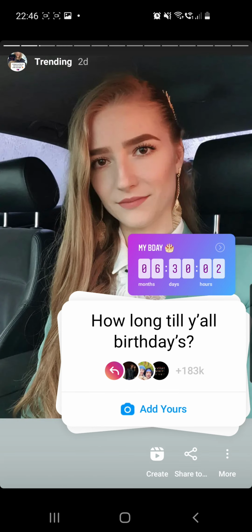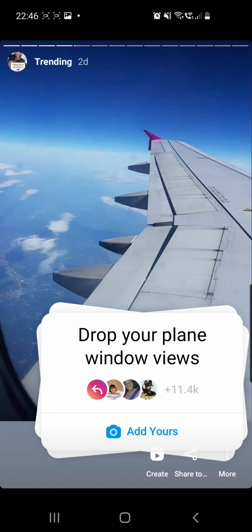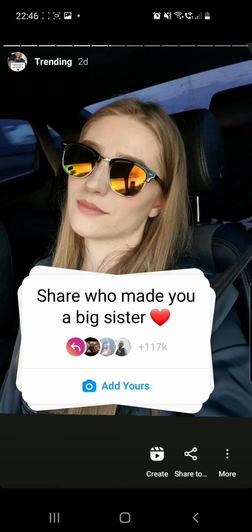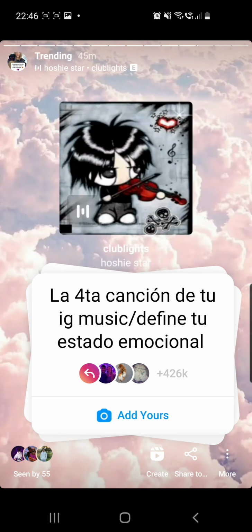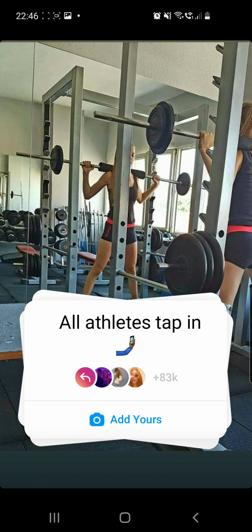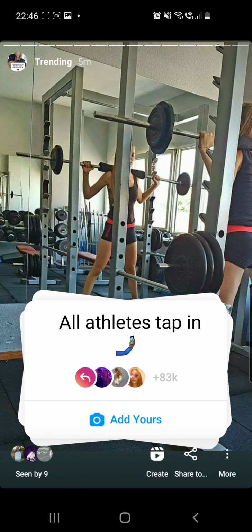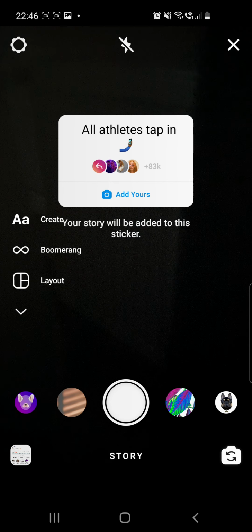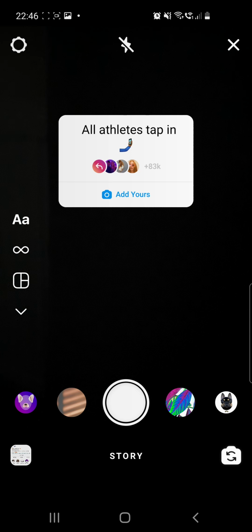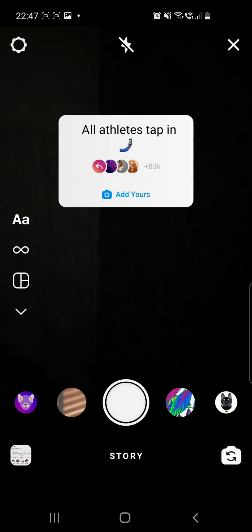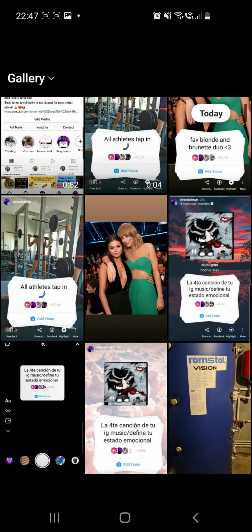And then you can click until you find the desired sticker, and as you can see here I only have viral stickers, so you can check these too. So there we have it, all athletes tap in, click on the add yours button, and if you are not able to click on this button, then you can go ahead and check the first pinned comment where I put a link to a video which shows you what to do if you are not able to click on the add yours button. So yeah, now you can go to your uploads and choose the desired photo.